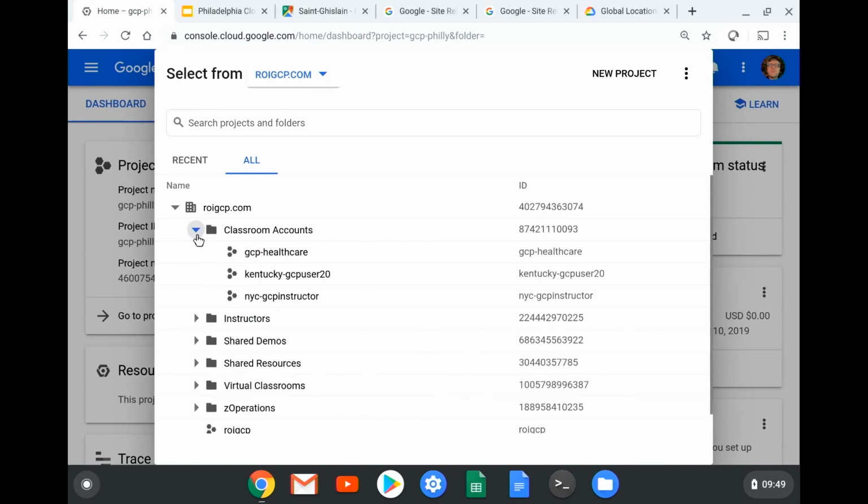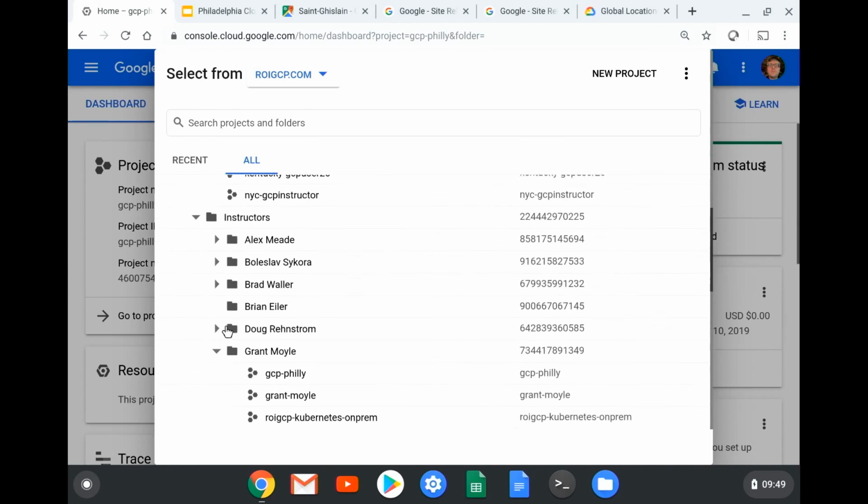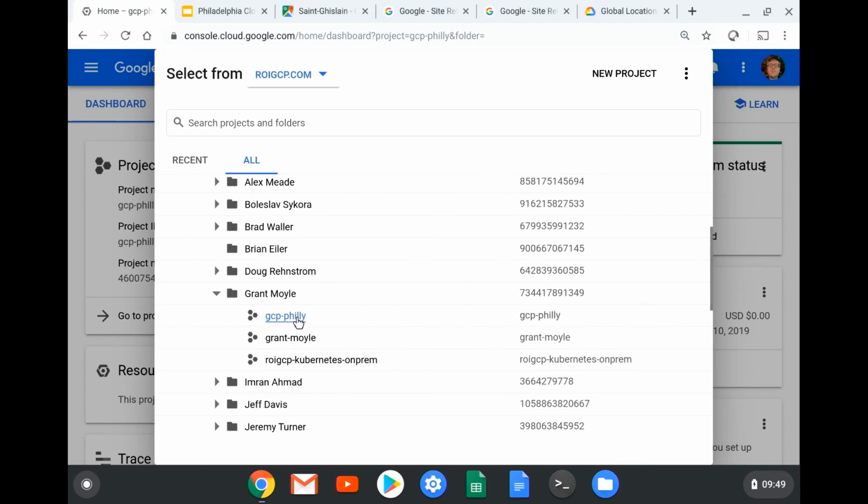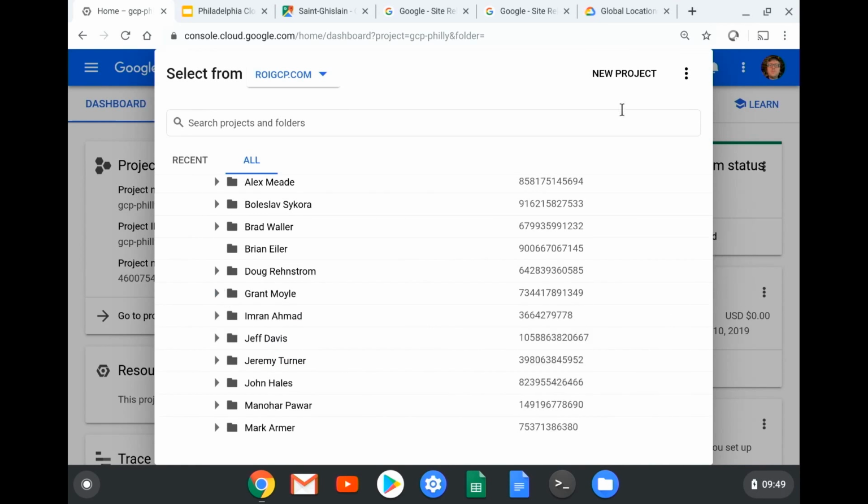So under my classroom accounts here, I've got some like GCP healthcare. I was doing some demos in GCP healthcare. I built a project. I was teaching a class over in Kentucky, and I built just a project there. I've got one here in New York City, GCP instructor. Now down here is my folder. This is where I've just built GCP Philly. And I've also got my own project, and I've got another one here. And so I can organize my resources in GCP using an organization.